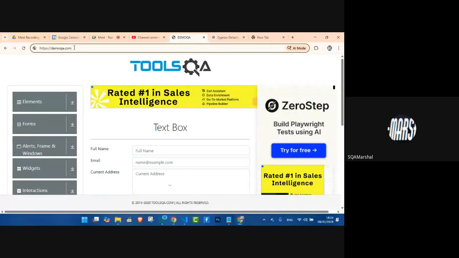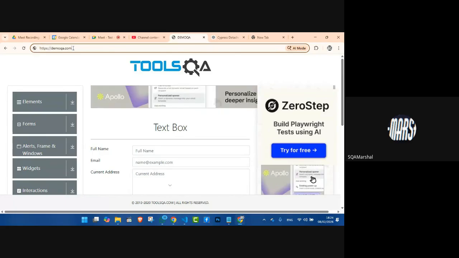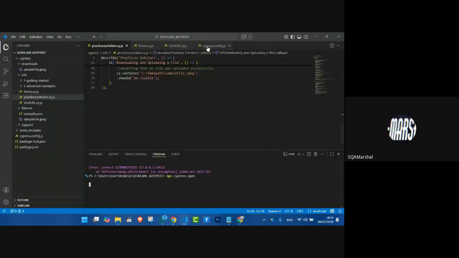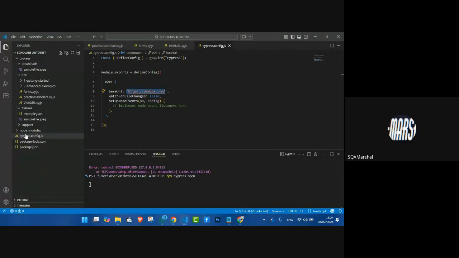All right. So you see this URL right now. This is the main domain. This is the base URL. So if I go to my code and I come to this place, cypress.config.js, you're going to see this base URL that I set here. I put it here.